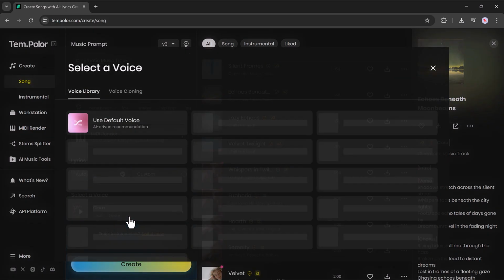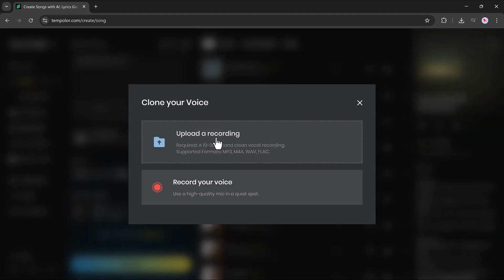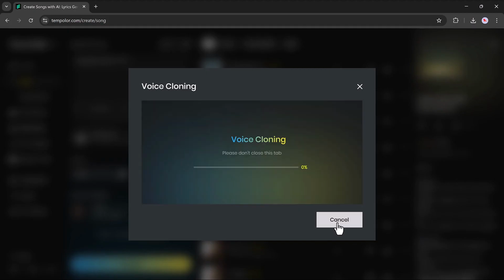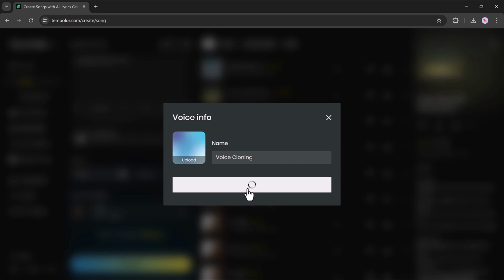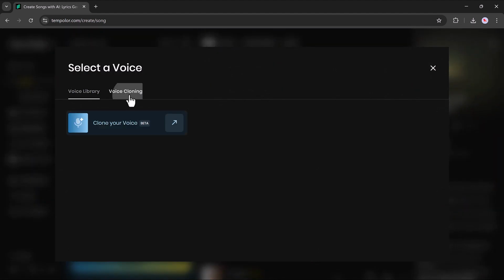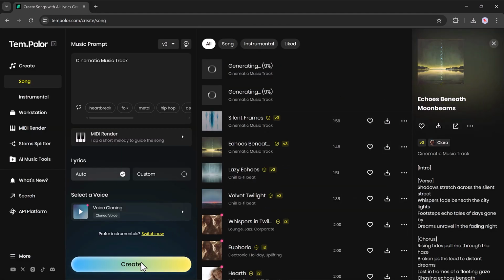You can even use your own voice using the voice cloning feature. Here's how. Click on voice cloning. Upload a short voice recording or record one directly in the platform. After uploading, hit next. Tempolar will process your voice and save it. Now you can select your own cloned voice, enter your music idea, and hit create. Within moments, you'll have a personalized song sung in your own voice.